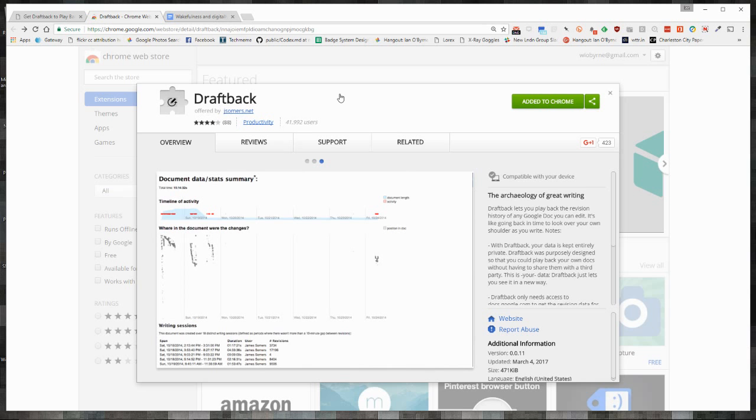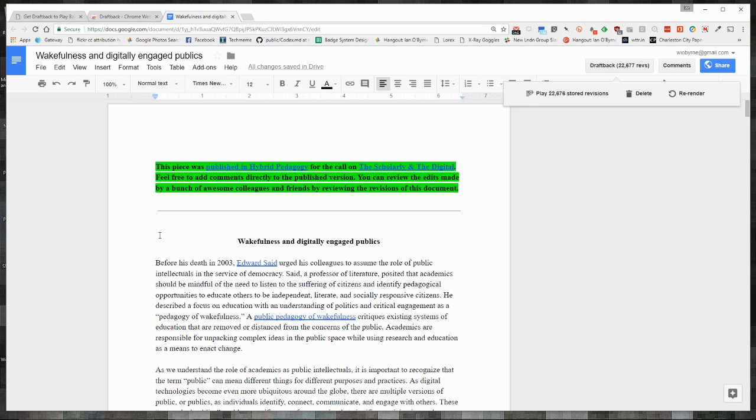So Draftback is basically a plugin. I've already added it to Chrome. And the nice thing is, when you use Draftback, you're going to get this button up top. Okay, so this is a Google Doc. This is a piece that I wrote for Hybrid Pedagogy. I talked a little bit about it in earlier videos.